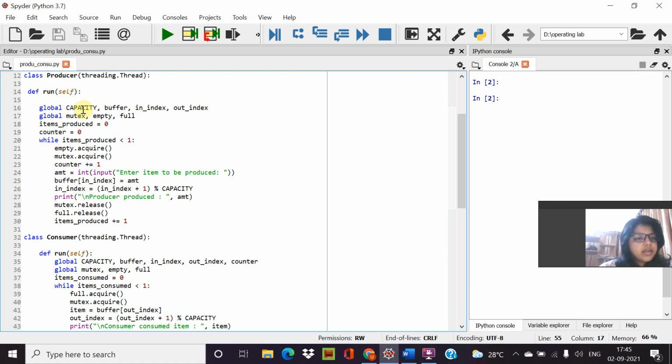Inside that we are declaring global capacity, buffer, in_index, out_index, then global mutex, empty, full. Then items_produced is given as 0, counter equal to 0. Then using a while loop we check if items_produced is less than 1, then it goes for the empty.acquire function and mutex.acquire function.